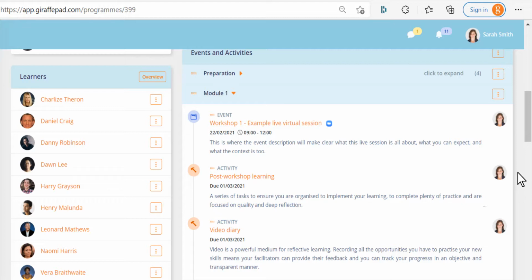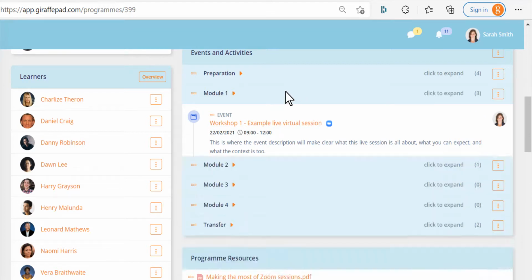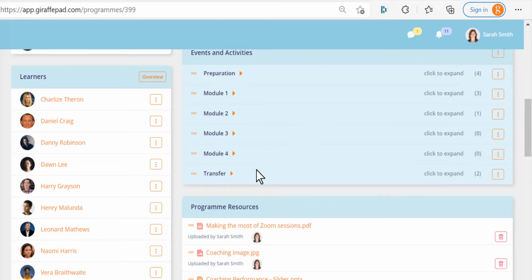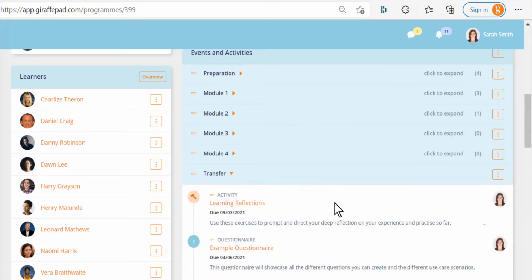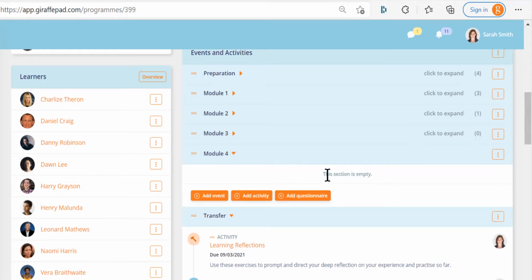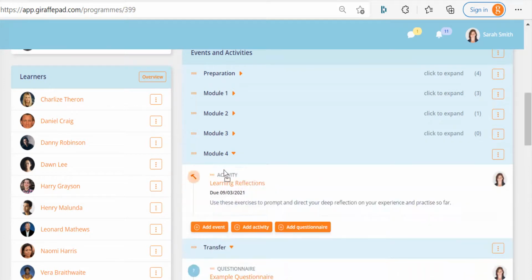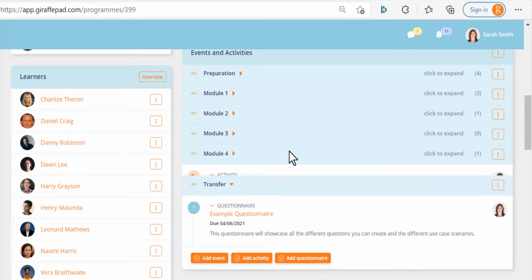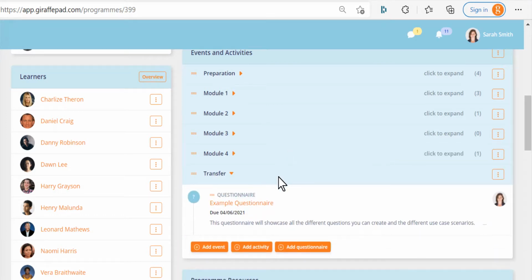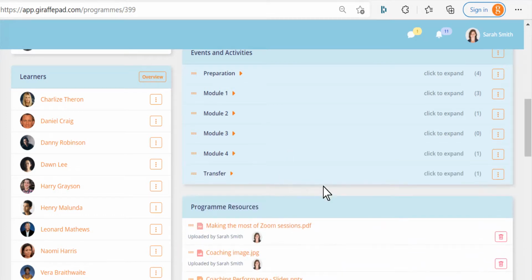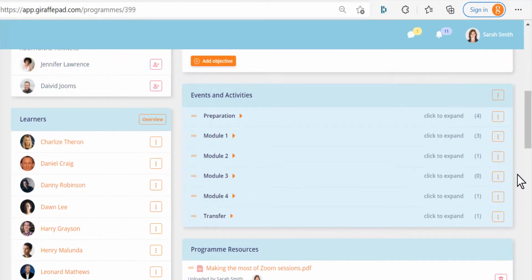So you can move things around on the timeline in any way, shape or form that might be relevant to you. If we go into this bottom one, you can see I've got an activity and a questionnaire. If I open up Module 4 as well, Module 4 is currently empty. If I decide that this activity wants to sit not in the transfer section but into my Module 4, I can grab it like that, drag it round, and now it's in Module 4 and not in there. So you can move sections around, you can move items on your timeline between sections, or you can reorder them within the sections that are there.